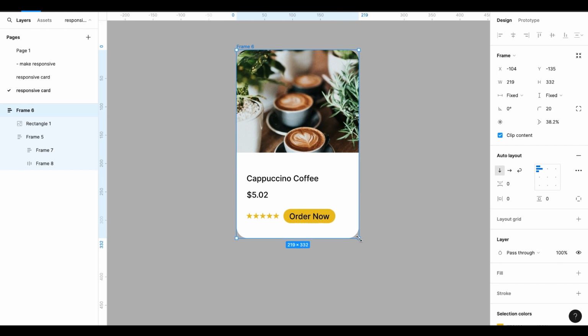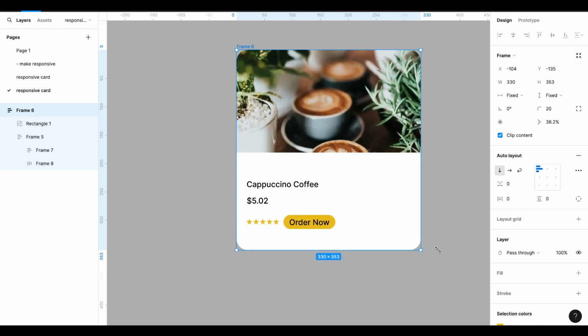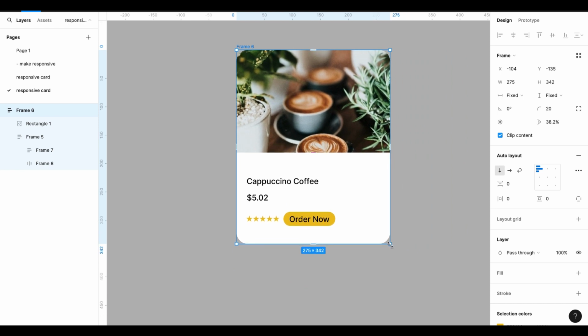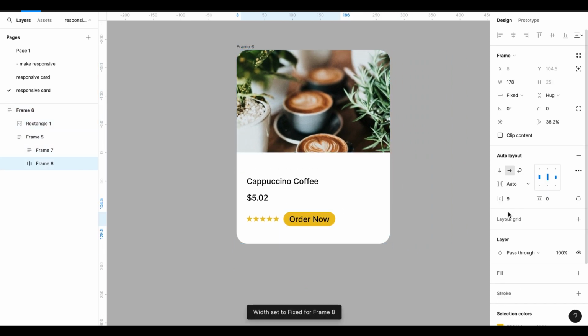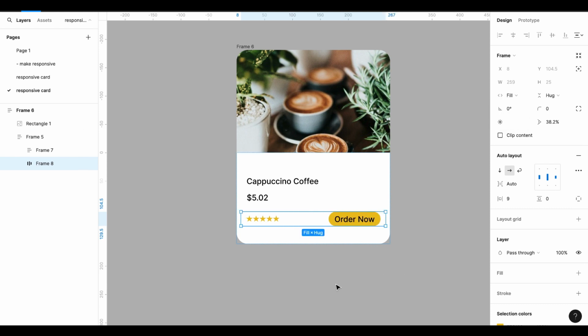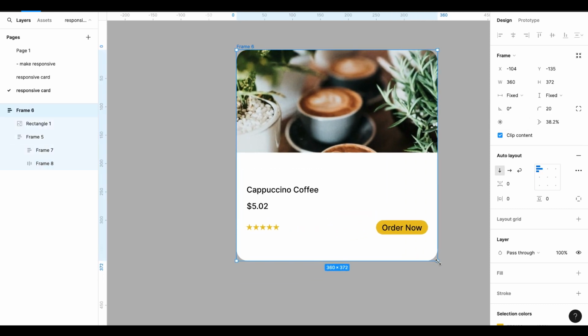It is working. I want to change the button position to right side. Make this fill container. Yes, it is fine now.